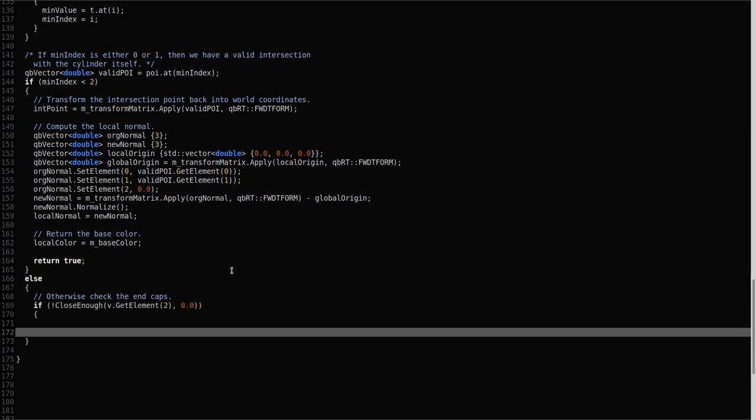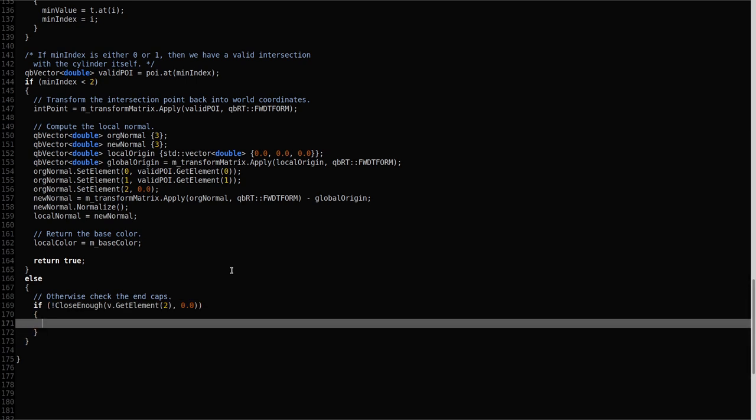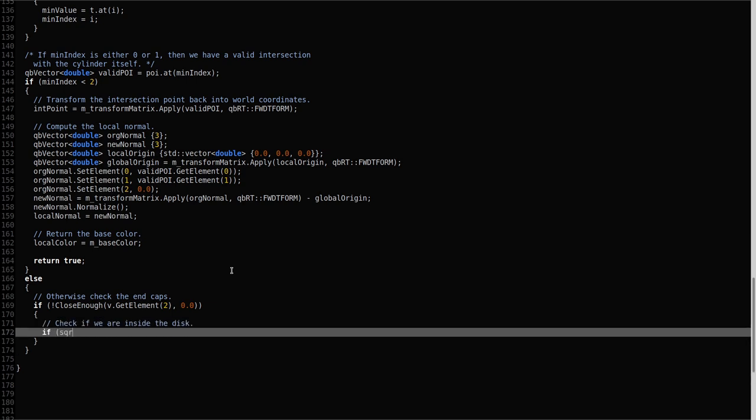Check if we are inside the disk. If square root of std::pow(valid POI.getElement(0), 2) squared plus std::pow(valid POI.getElement(1), 2) squared, close bracket, close brackets, is less than 1.0. Okay, so we're in the disk.